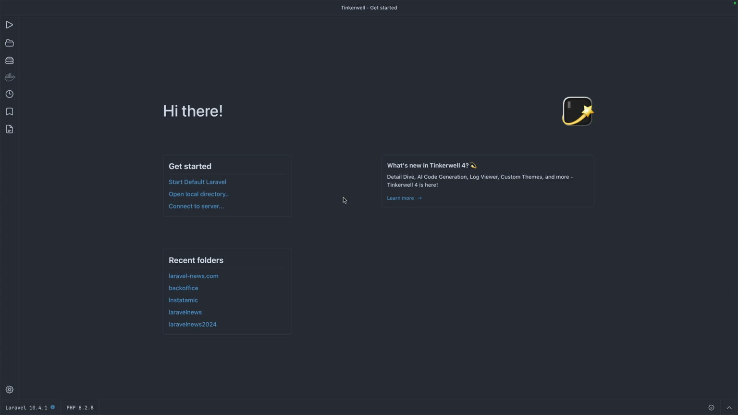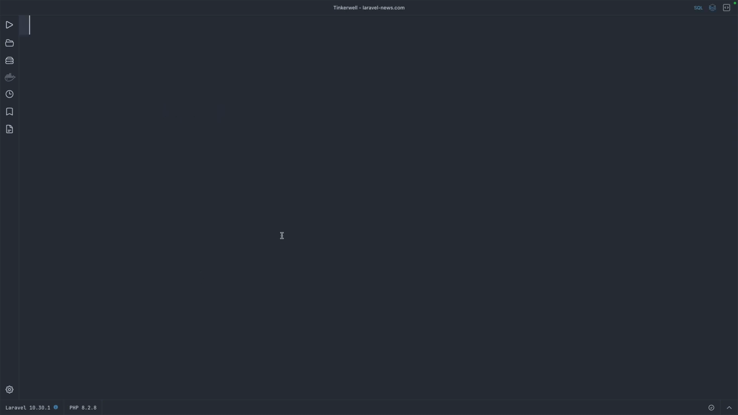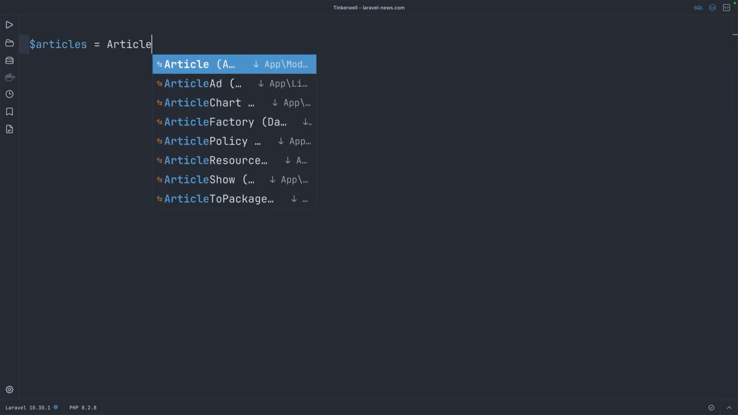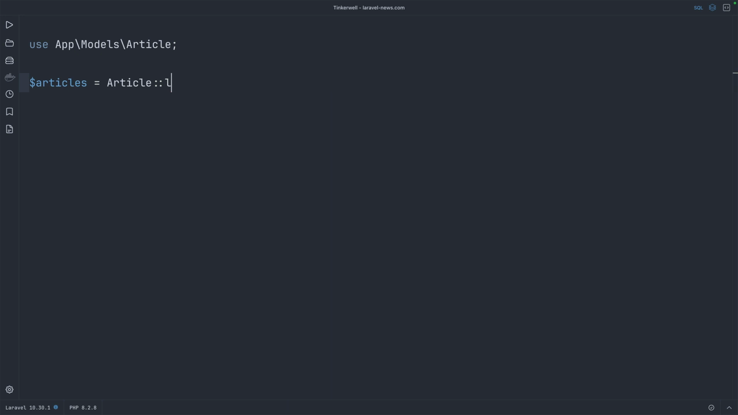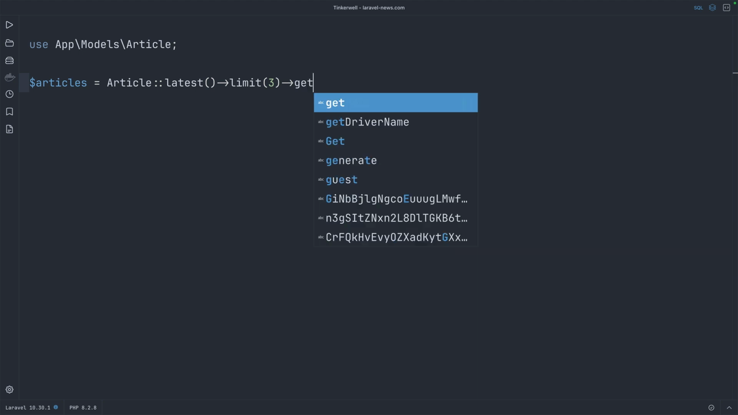That works fine, but where it gets really powerful is you can actually open up your projects. So I have Laravel News here. I'm going to connect to it. Now with that connected, I get all the database connection, all the models, basically all the code, all the autocomplete, everything from the project itself, and that's pretty powerful. So to give you a quick example, let's look at the output. So let's grab a few articles here. We're going to say Article latest limit 3 and get those.